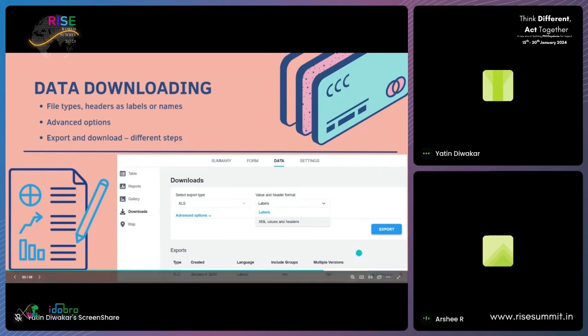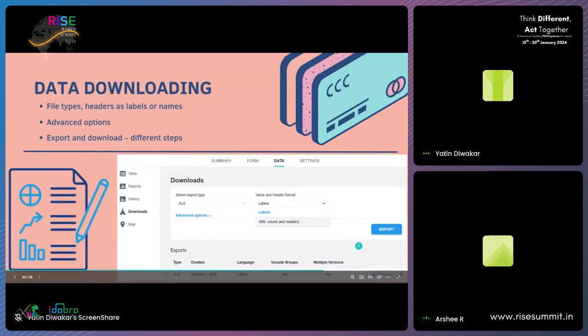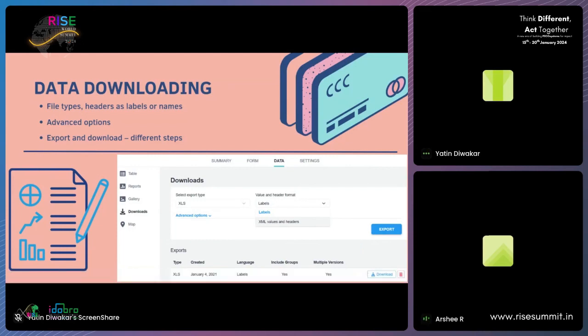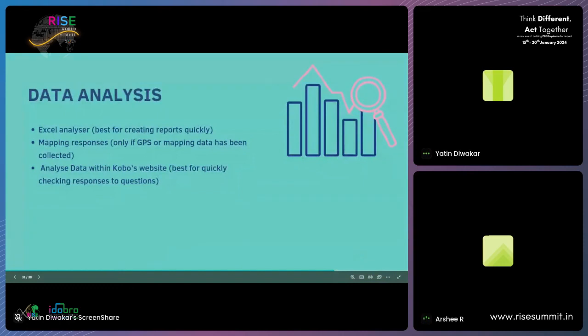It's important to note that the specific steps and options for downloading data from Kobo Toolbox might vary slightly based on the updates and changes to the platform. Always refer to the latest documentation or help resources provided by Kobo Toolbox for the most accurate and up-to-date instructions.